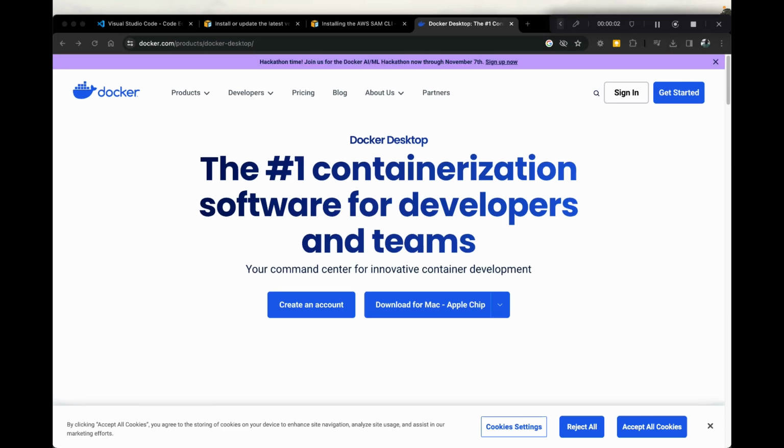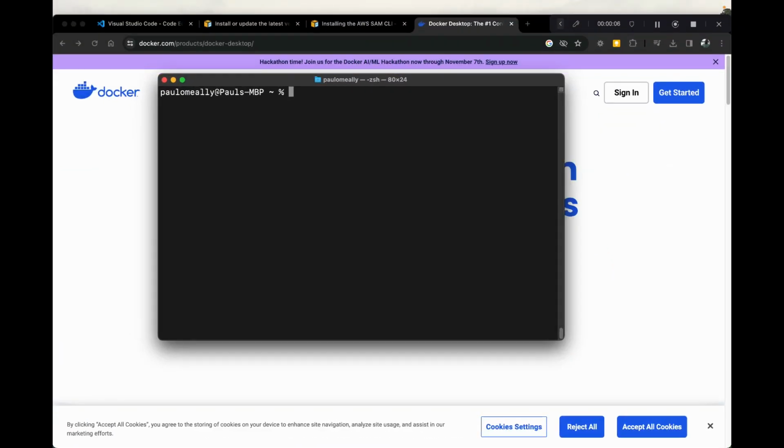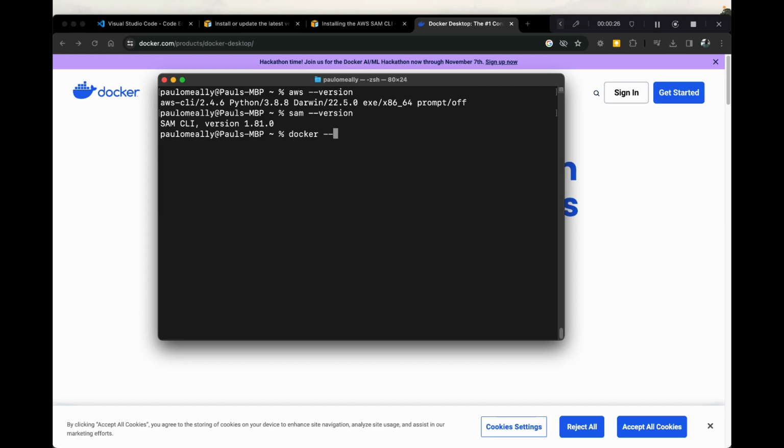Once we complete installation of those tools, we can easily check just to make sure they're ready. For example, if we do AWS version, we should see the installed version. This just confirms that when we issue the AWS CLI command from your terminal, it should work. The same for SAM. So we do SAM version, and the same for Docker.